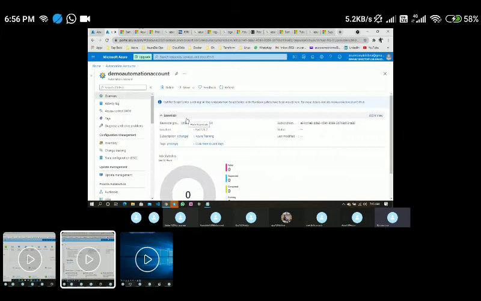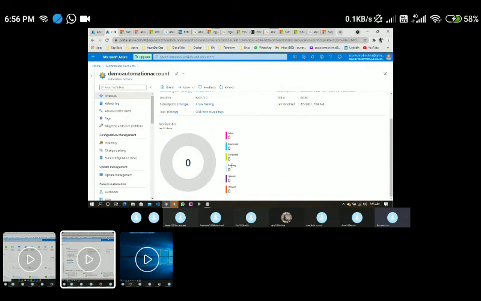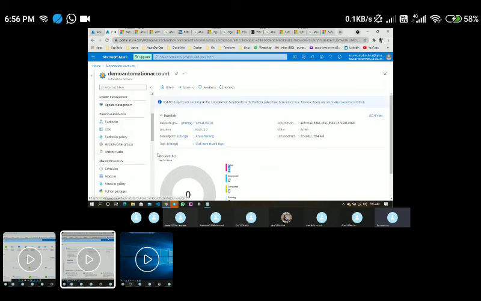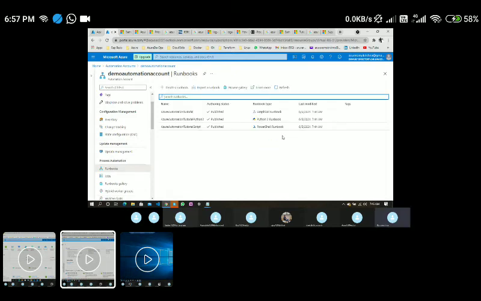And here you could see what things we can see. When you automate certain tasks, we can monitor those jobs also: how many are running, how many are completed, how many are suspended, and all that. For now let me quickly walk you through certain runbooks here. I'll quickly go back to the runbooks. So these are the runbooks, and here you could see the default runbooks.